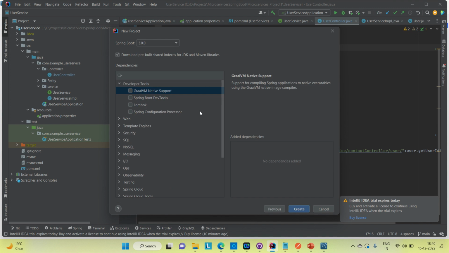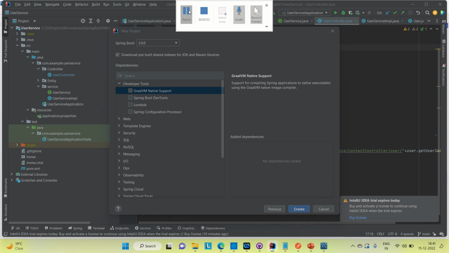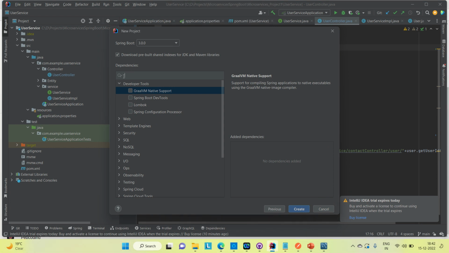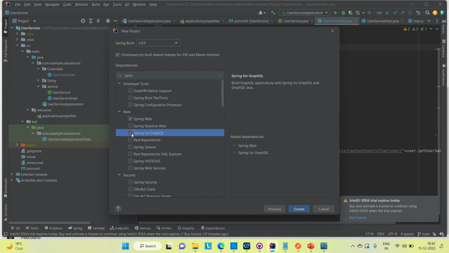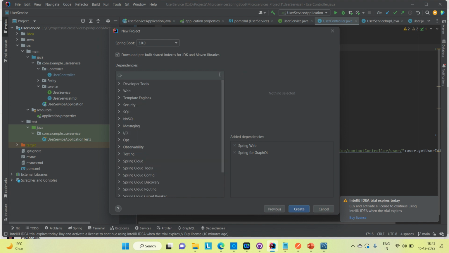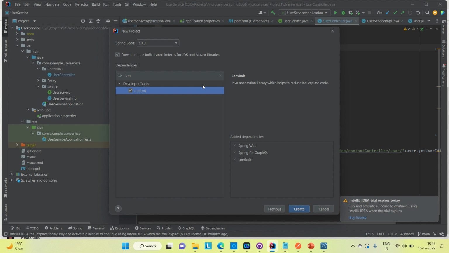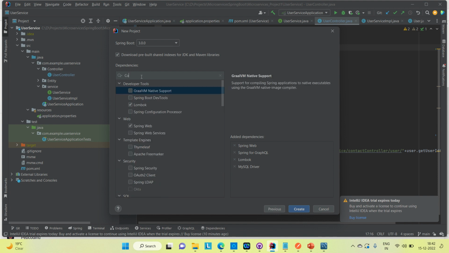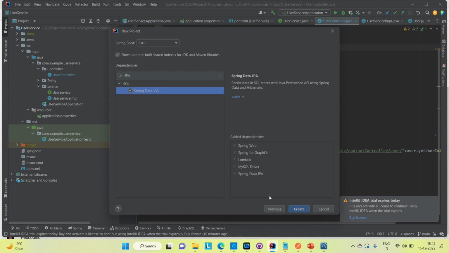Next, I will be needing some dependencies, like Spring Web, Spring for GraphQL, and Lombok. For the database, I'm going to use MySQL, and we need JPA repository for the data connection. So this much starter dependency we need. I'm just going to create it now.